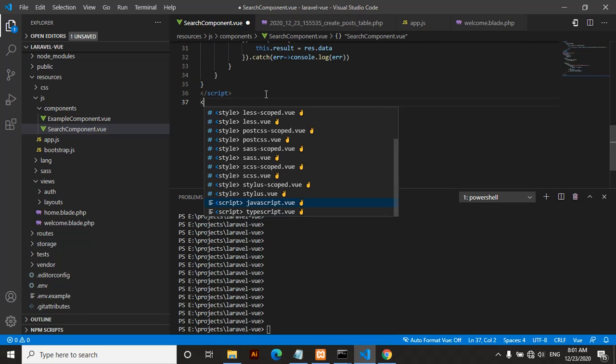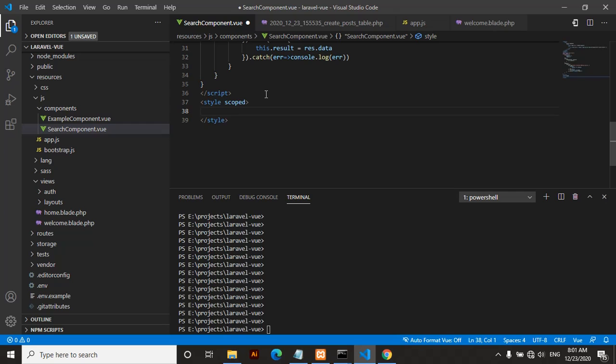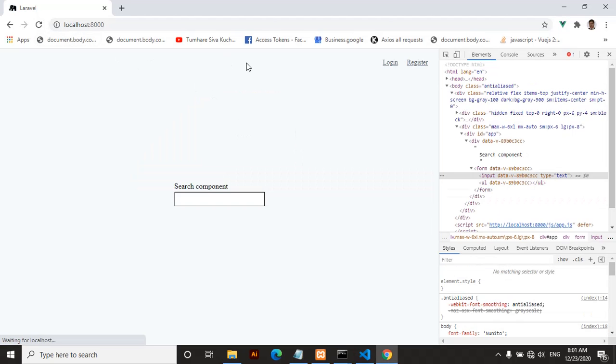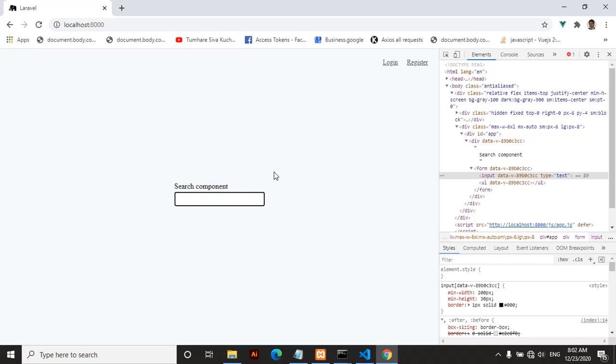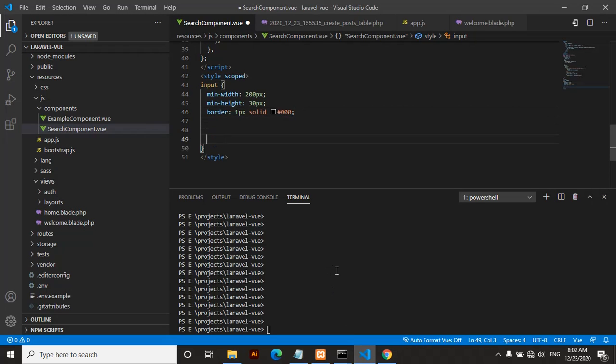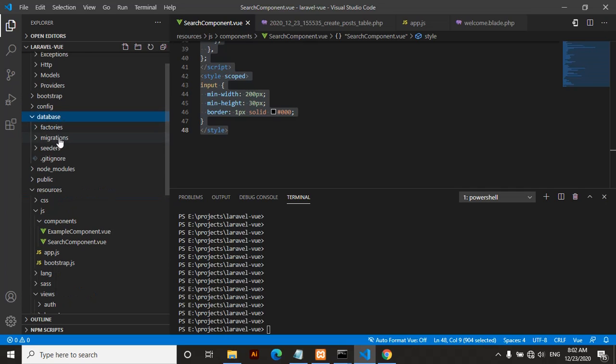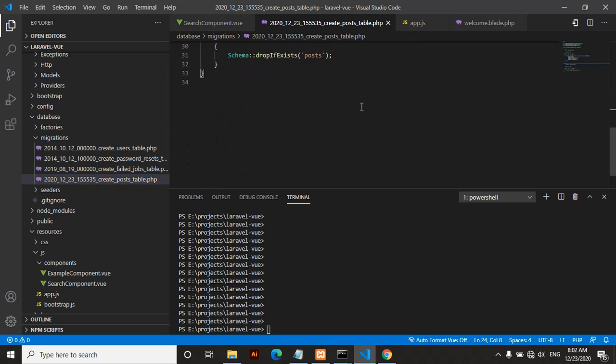You can style the input here. Yeah, this is our component. Our component is loaded here. Let me check my console is ready. So our migration was created. Post.